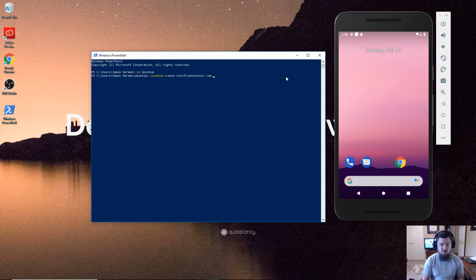So I'm going to cd desktop and then cordova create, we'll call this notification test, and then we'll put an identifier package name, so com.notificationtest.app. And as you'll be able to see right here, it created the project. So we're going to change directory into that, so cd notification test.